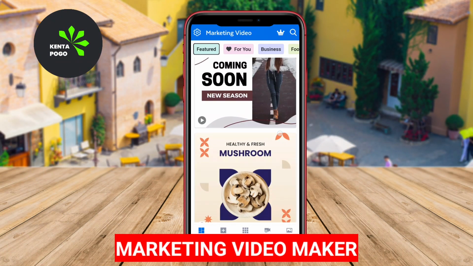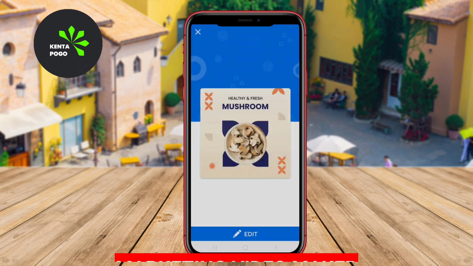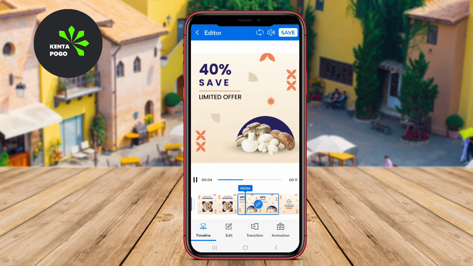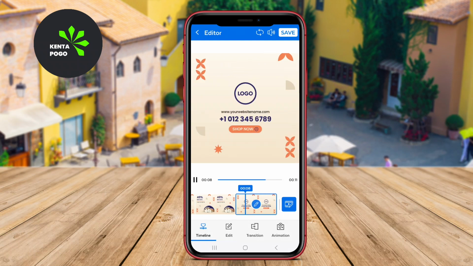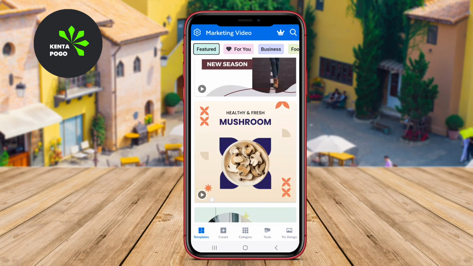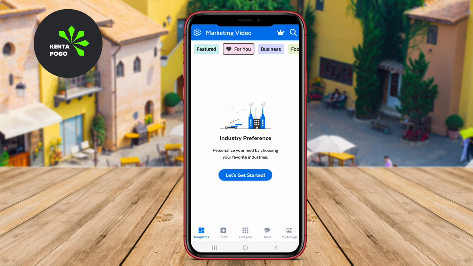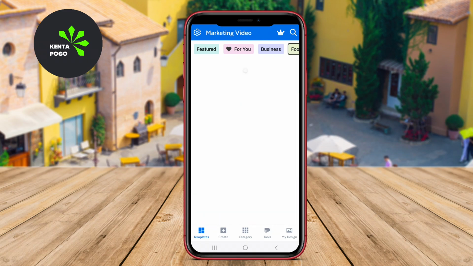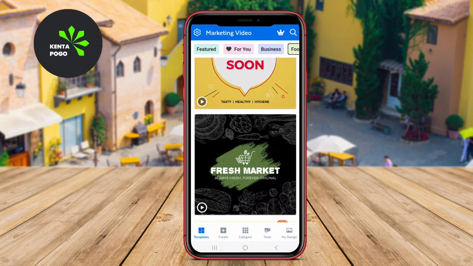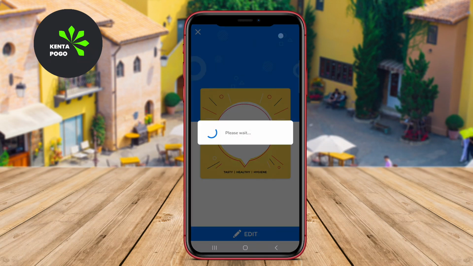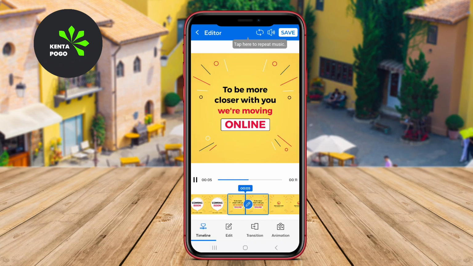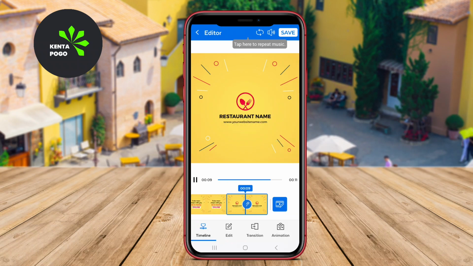Marketing Video Maker. Marketing Video Maker is a user-friendly app designed for creating engaging marketing videos. It offers a variety of templates, text options, and music tracks to help users craft professional-looking videos quickly. The app supports various formats and allows users to edit footage easily, add effects, and share their creations on social media platforms. It's ideal for businesses looking to enhance their promotional strategies with visually appealing content.